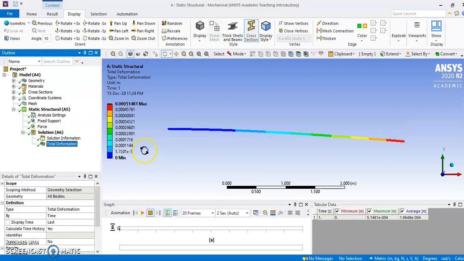So you can check the deformation that has been developed at the free end. Okay, you can check this from this color pattern. At the fixed end, the deformation is 0, and at the free end where we applied the point load of 6 kilonewton, you are getting the deformation of 0.05148 meter. Okay, you can check the unit, it is in meter.